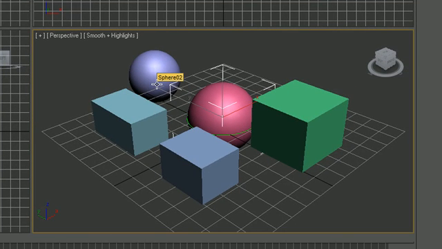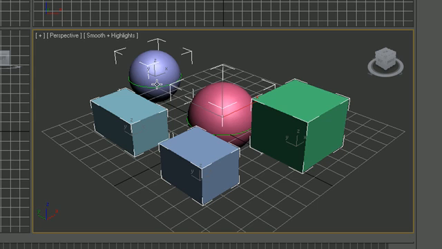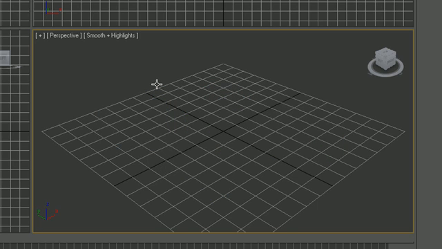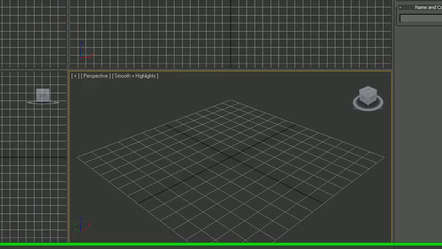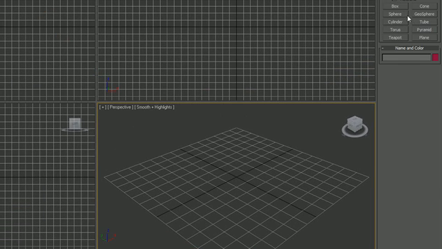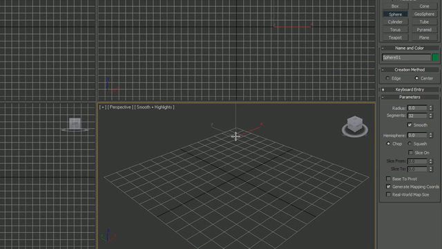And another thing I want to take note of, I'm going to go ahead and hit Control A, and it's going to select them all, and I'm going to delete them because I want to teach you guys something else. Different objects have a different number of clicks and drags required to create them. So for example, whenever I created this sphere right here, I just clicked and dragged once, and bam, I created it.